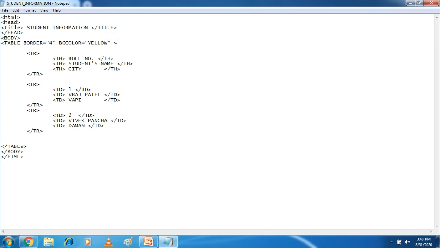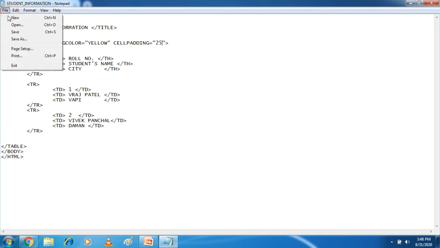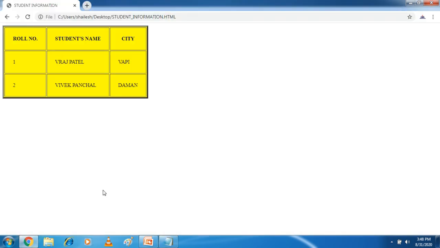Suppose you want to apply cell padding. Here you can write cellpadding equal to 25. If you want to write in pixel format, don't write anything else, just the number 25. I save it and refresh it. So this is called cell padding, students. You can see the edges of the cell get some space, and the content also comes in proper format, so you are able to read it.